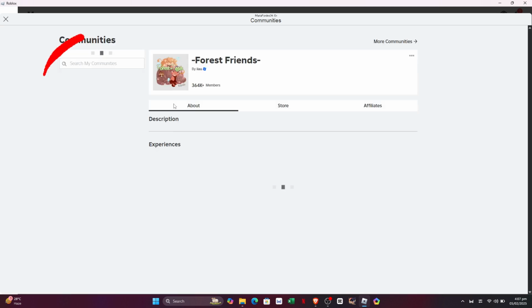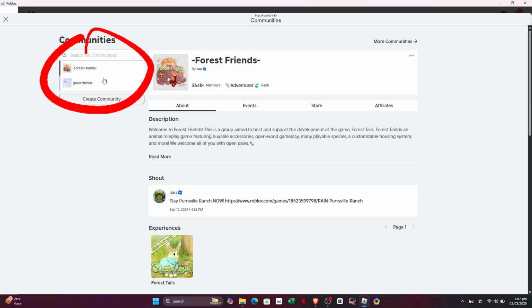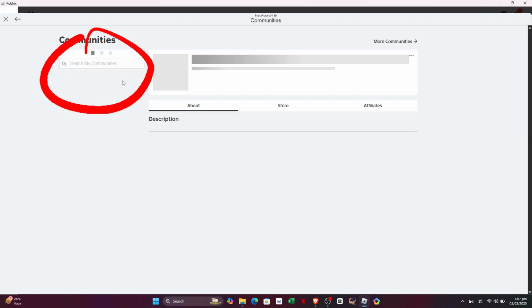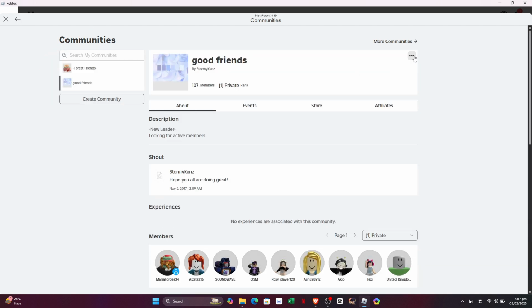While you're in the Communities tab, choose a community you want to delete or leave the group, which is located at the left side of the screen. For example, I choose this group, so I click it to open the community information. While we're in the community you want to delete or leave, click the three dots in the community section.